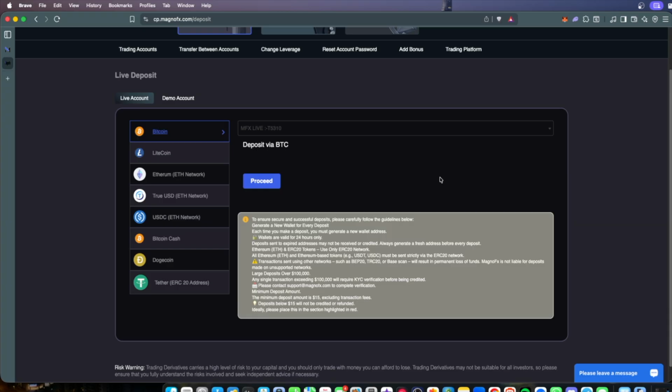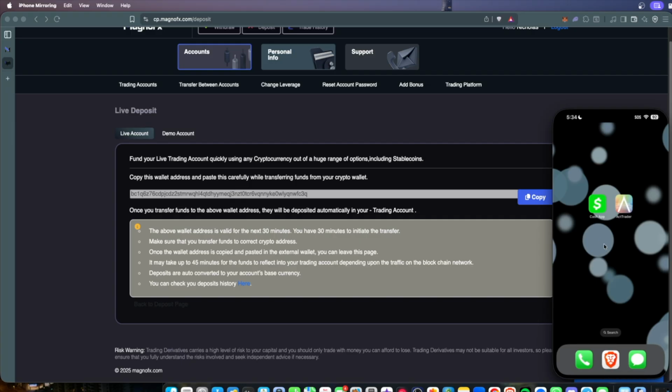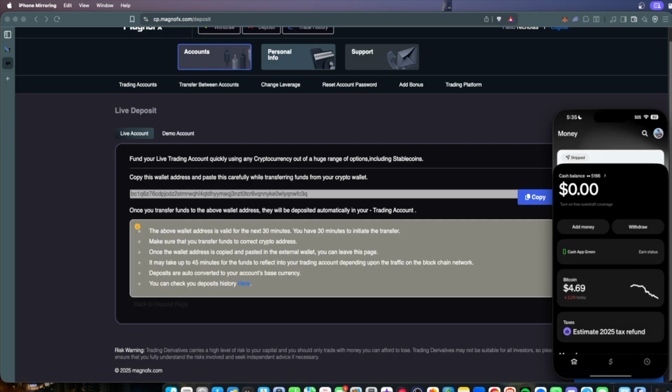What it's gonna do is transfer us over, after we click proceed, to a new website. And right here, you're going to have the Bitcoin address. So this is going to be the Bitcoin address. You have 30 minutes in order to make this deposit. So if you don't know how to get Bitcoin, you could use a crypto exchange, or you could use something like Cash App. For example, we're just going to use Cash App for this example.